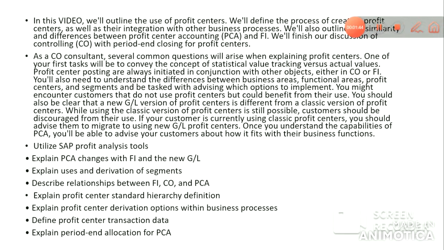As a CO consultant, several common questions will arise when explaining profit centers. One of your first tasks will be to convey the concept of statistical value tracking versus actual values. Profit center postings are always initiated in conjunction with other objects, either in CO or FI. You will also need to understand the differences between business areas, functional areas, profit centers and segments, and be tasked with advising which options to implement.